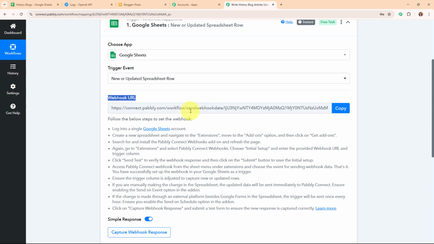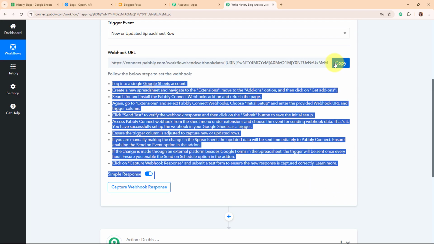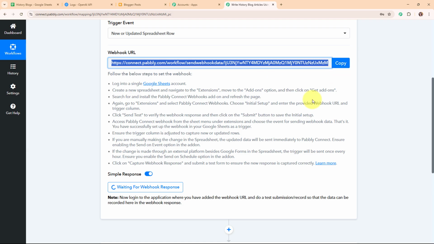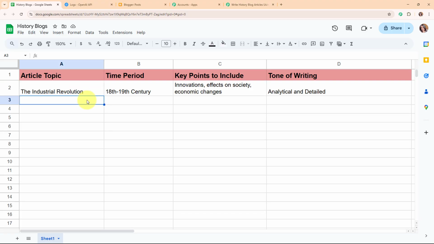Alright, so now after selecting my trigger event, you can see I've received a webhook URL. That means here I'm going to use this webhook URL to connect my Google Sheets with Pabbly Connect. So I'm following the instructions given below. Firstly, I'm going to copy this webhook URL, and here I've already logged in my Google Sheets account. So this is the spreadsheet that I've created with the name History Blogs, and here you can see the fields. Alright, so now I'm going to connect this Google Sheet with Pabbly Connect in order to capture the response in Pabbly Connect. But here, before moving forward with the connection, I'm going to add the details over here in this Google Sheets first. Alright, so here I'm going to add the details. And here you can see we have successfully added the details over here.